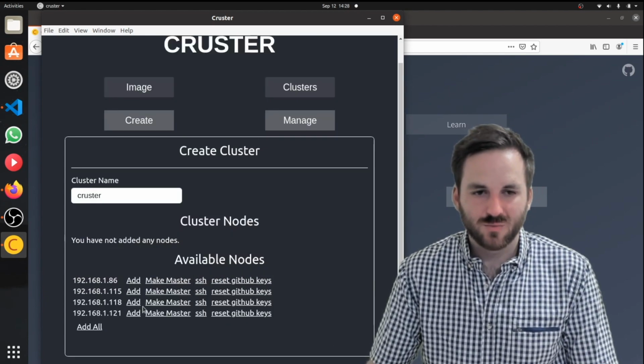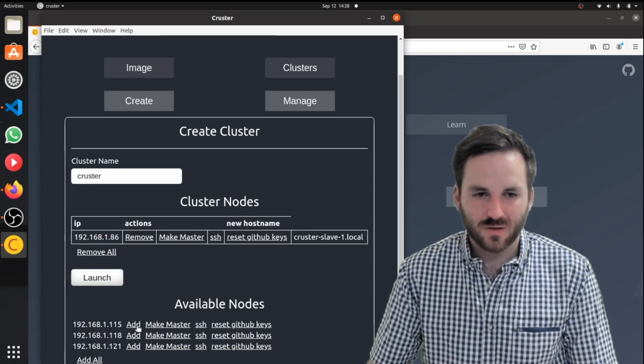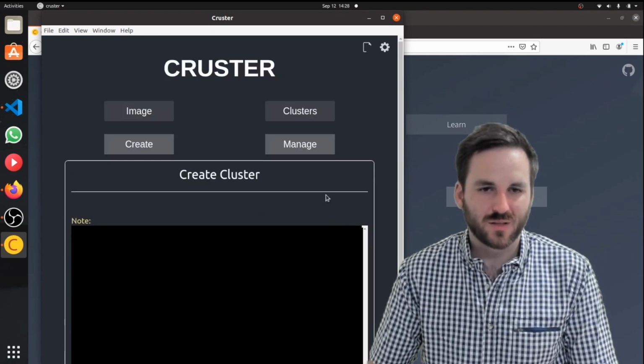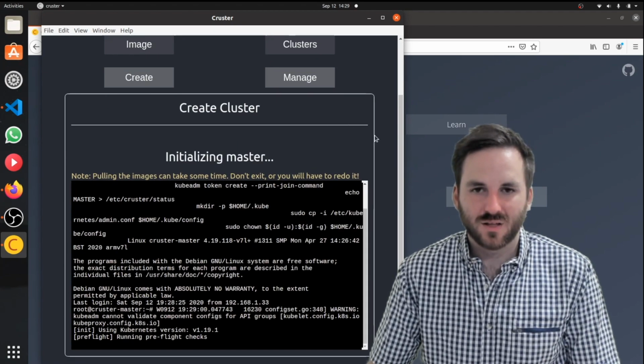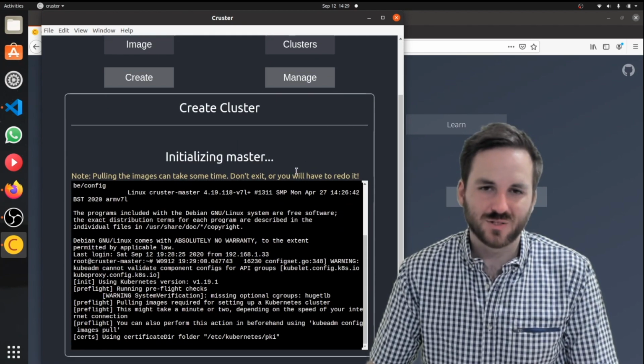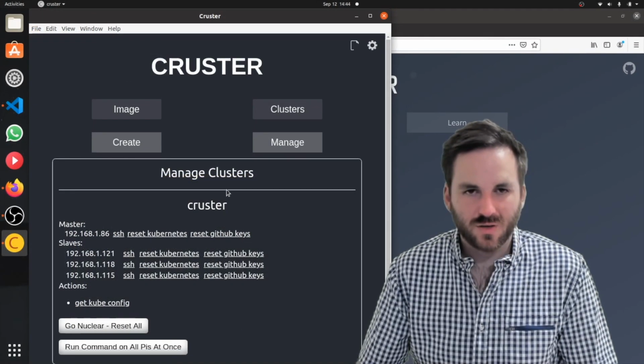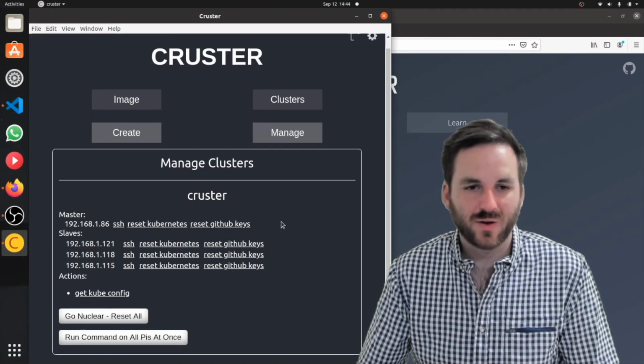And so I can remove all the nodes or add the nodes I want for my new cluster, and I'm going to make this the master and go ahead and launch. That's going to create the cluster, and this will take a few minutes, but don't exit or you'll have to redo it. So we'll just wait on that. Okay, so you can see that we successfully created our cluster.